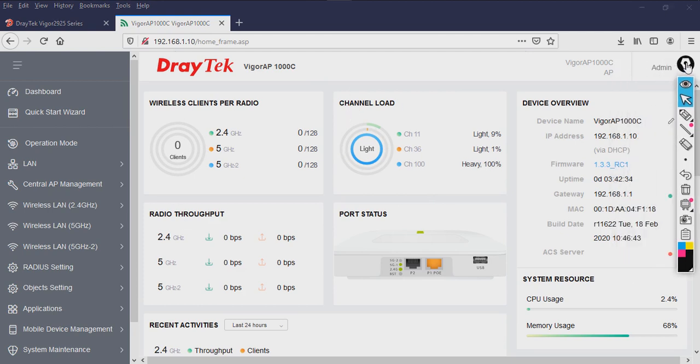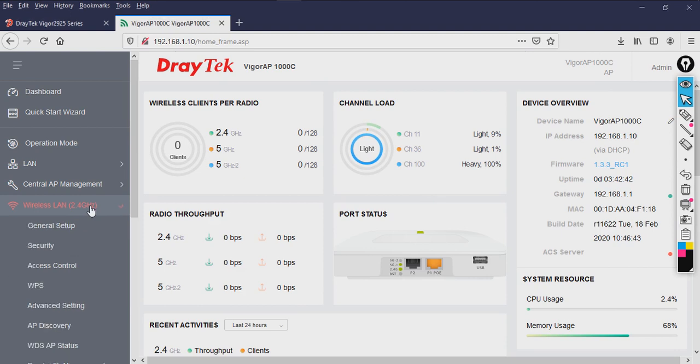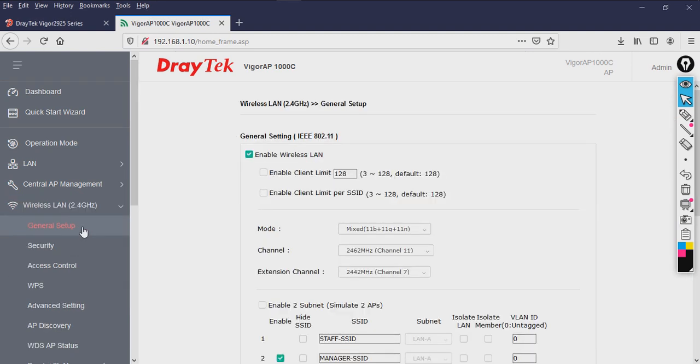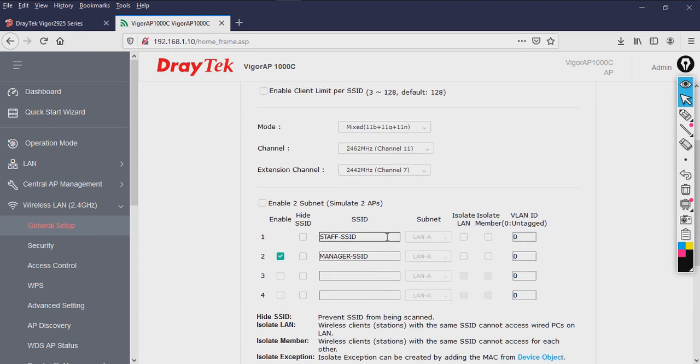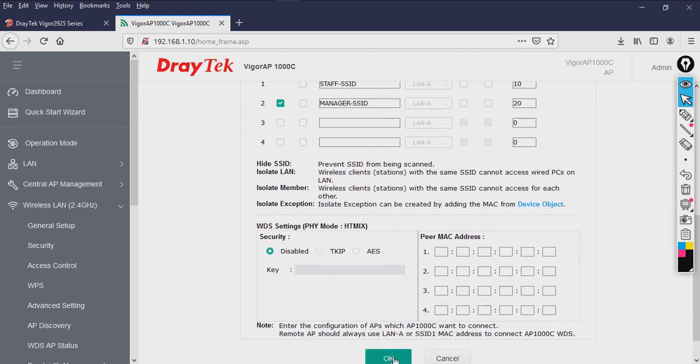Now, as per our lab topology, we need to define the VLAN ID. For that, go to wireless LAN 2.4 and click on general setup. Then if you see here, there is the staff SSID. For the staff SSID, I am going to tag VLAN number 10. For the manager's SSID, I am going to tag VLAN number 20. Then click OK.